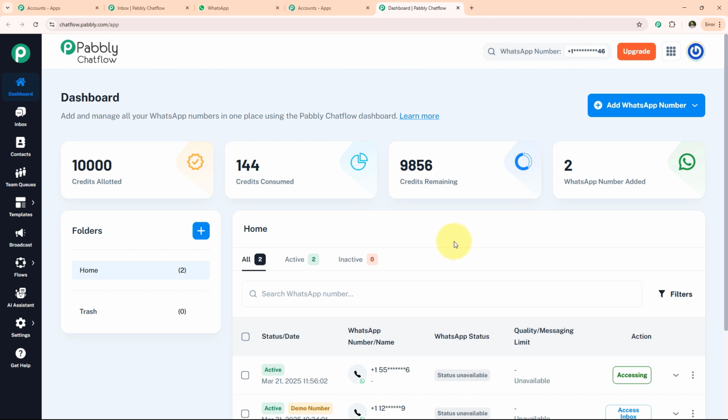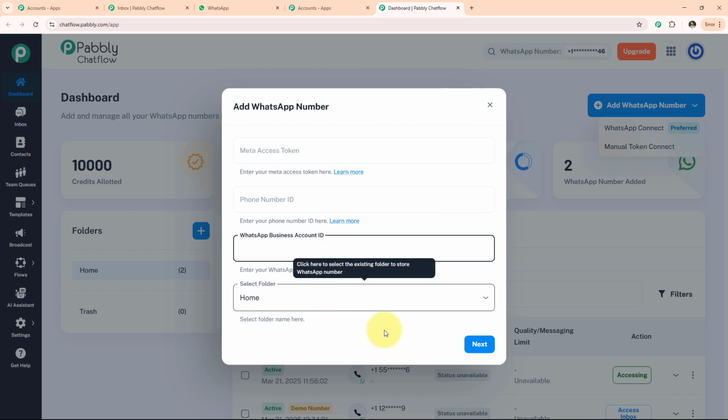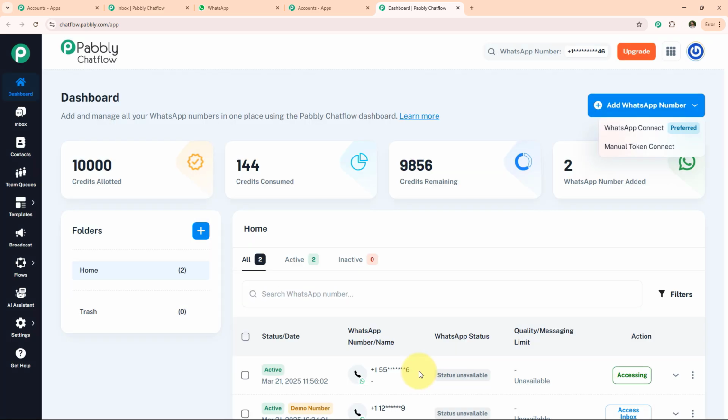Now if you want to know how you can add WhatsApp number, simply click on add WhatsApp number. Now we have two options: WhatsApp Connect Preferred, Manual Token Connect. With the help of WhatsApp Connect Preferred, we can automatically update our access token. Now we have an option Manual Token Connect. Simply click on it and fill the details over here like Meta Access Token, phone number ID, WhatsApp Business Account ID, and select the folder and simply click on next. After clicking next, you have successfully added your WhatsApp number like this and simply click on accessing button.